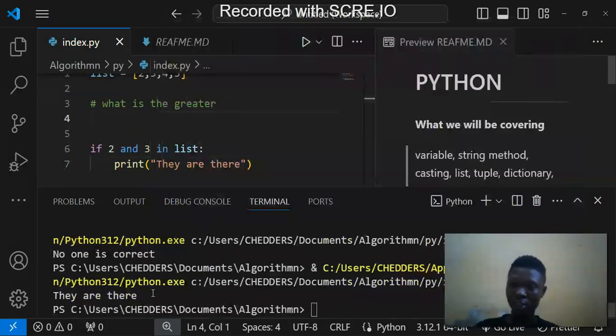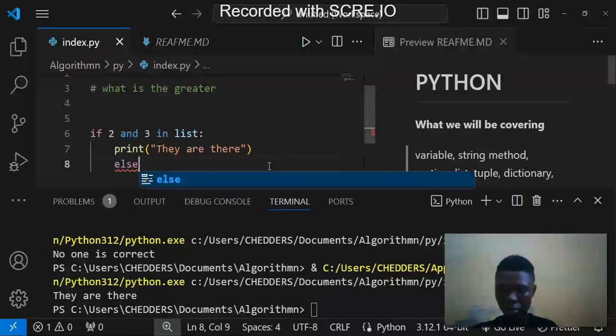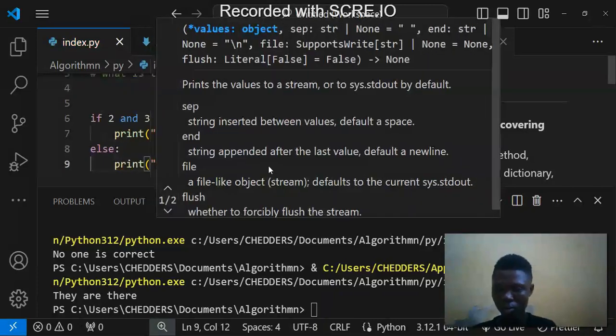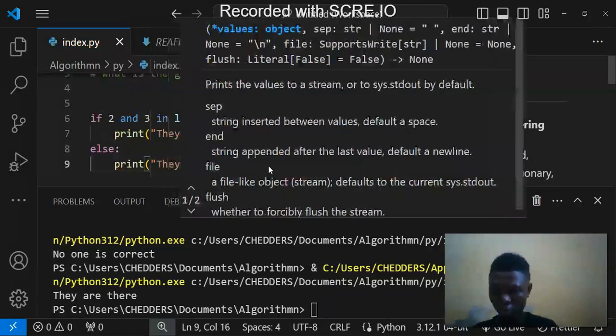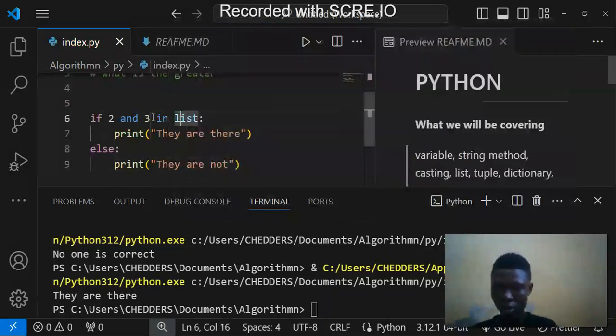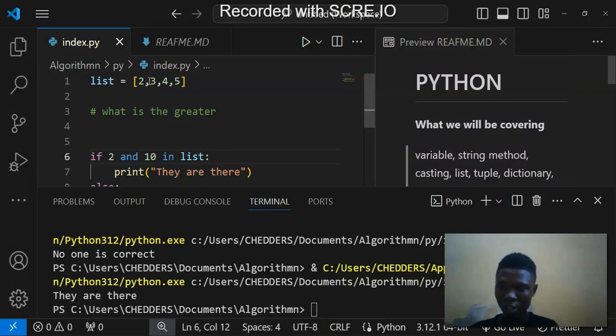See, they are there. It checks if these two are inside this list, and if one is inside and one is not, let me say else, print they are not. Let me put 10. Why? 10 is not in the list.